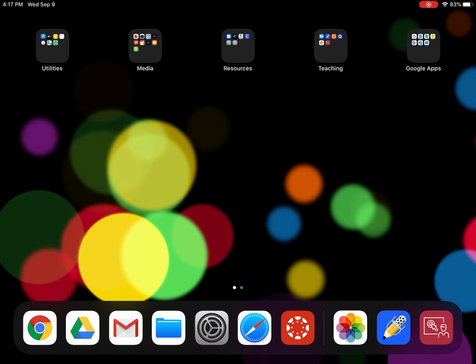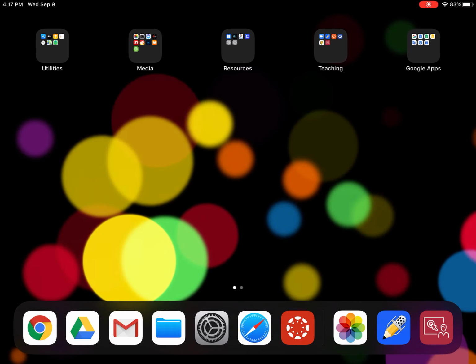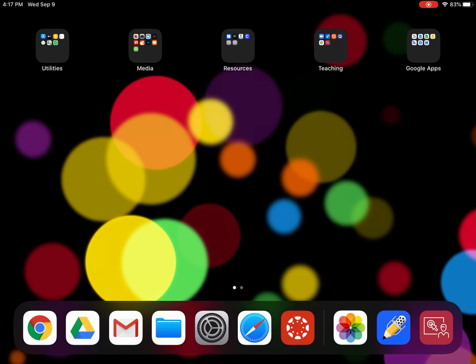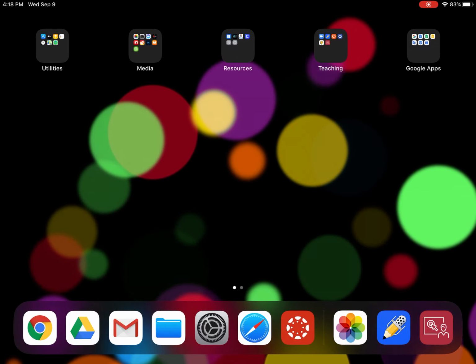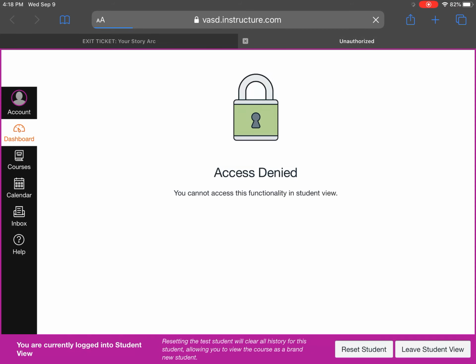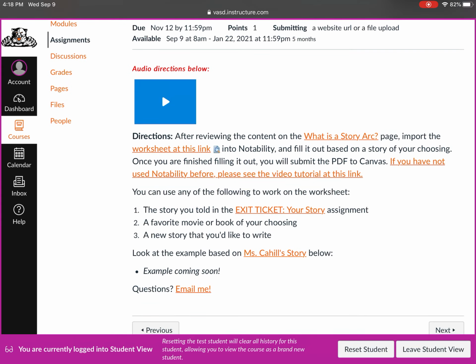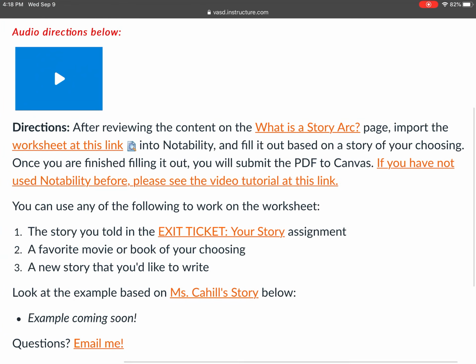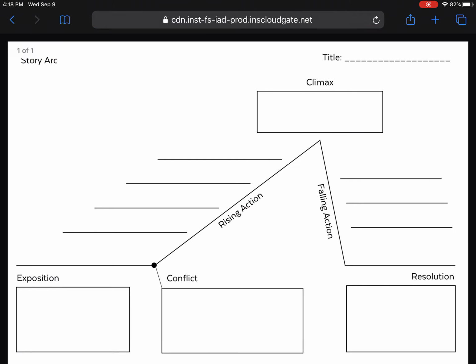In a previous video, I showed you how to download and organize your Notability notebook at VAHS. The next step is going to be to look at how to import and complete a document that I'm importing from Canvas into Notability. So what I'm going to do is look at my assignment. And here I have an assignment where I can see that the directions are to import the worksheet at this link. So I'm going to press that worksheet.